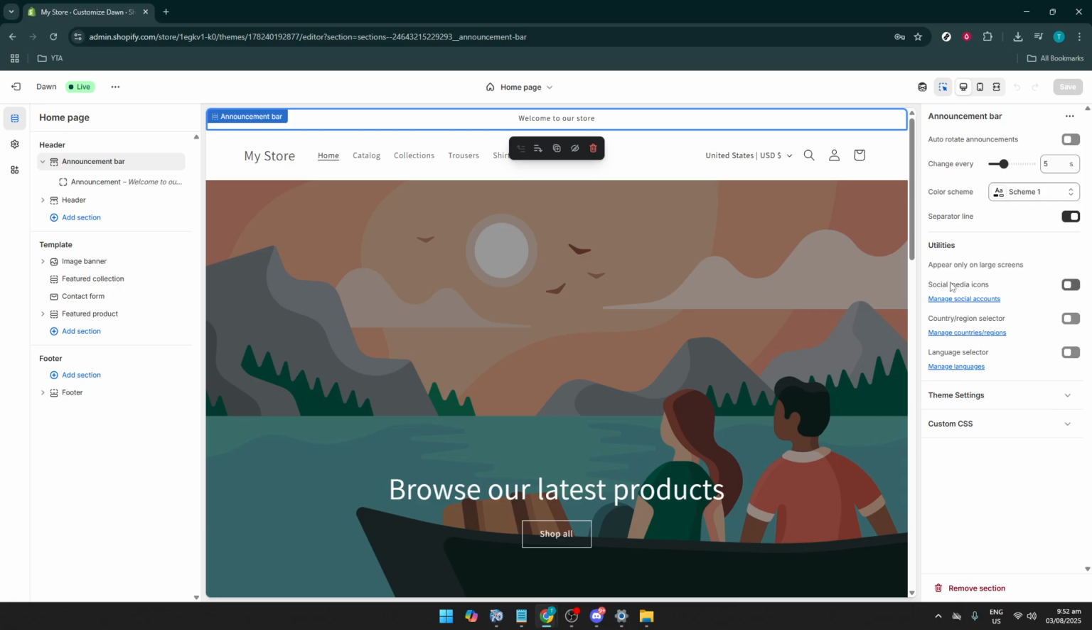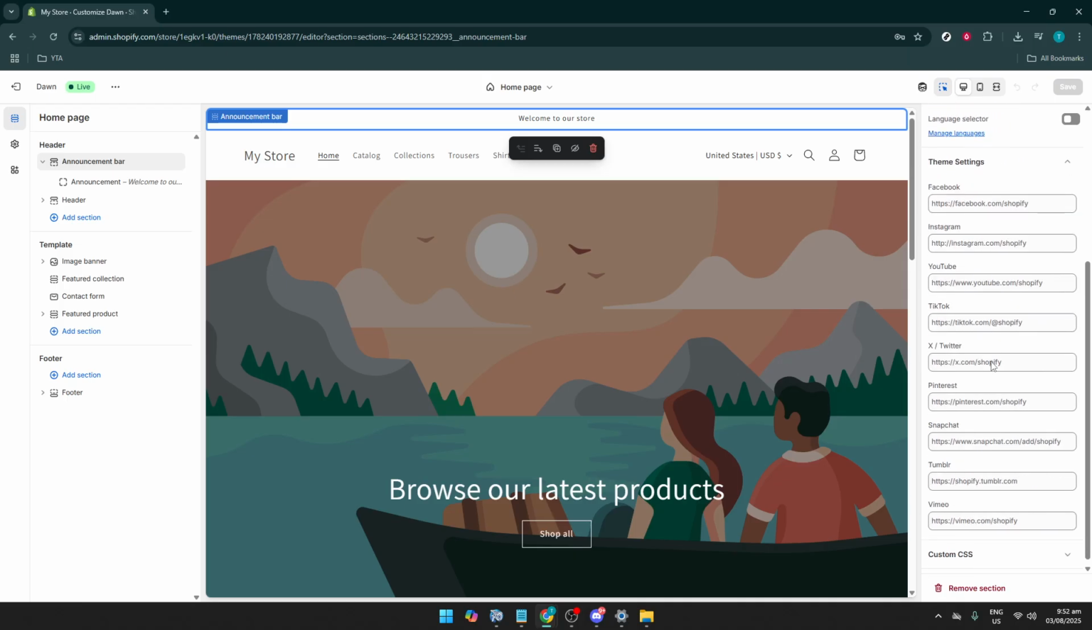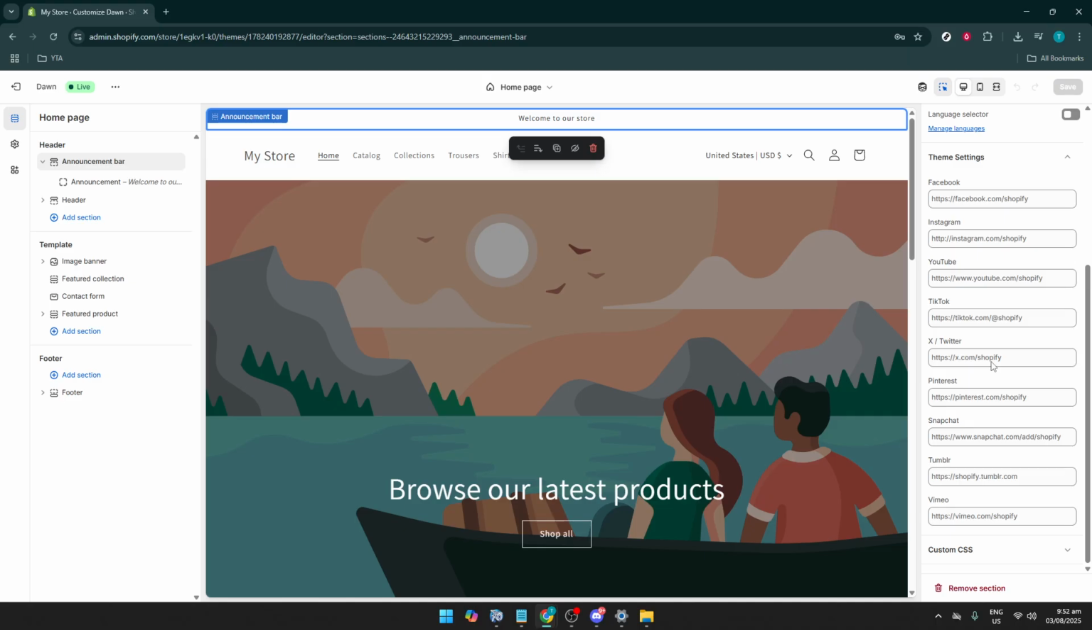Now, look for Theme Settings within the Utilities area. By clicking here, you'll access the deeper settings you can edit for your Shopify theme. This is where you'll find tons of customization options that allow you to tailor your online store just the way you want. Within the theme settings, you'll see an option for Custom CSS.